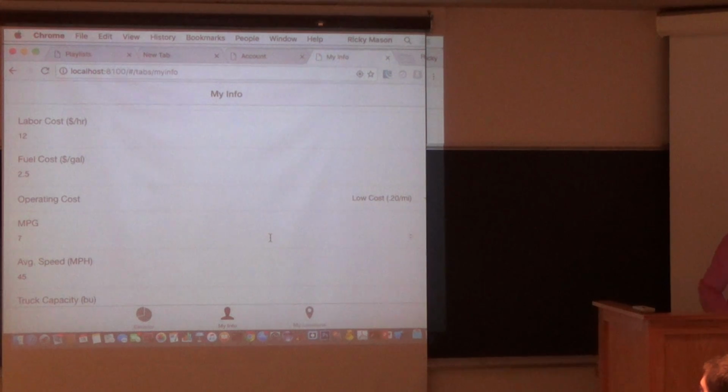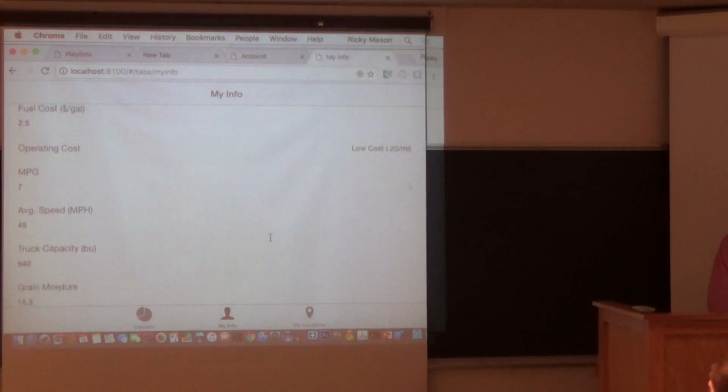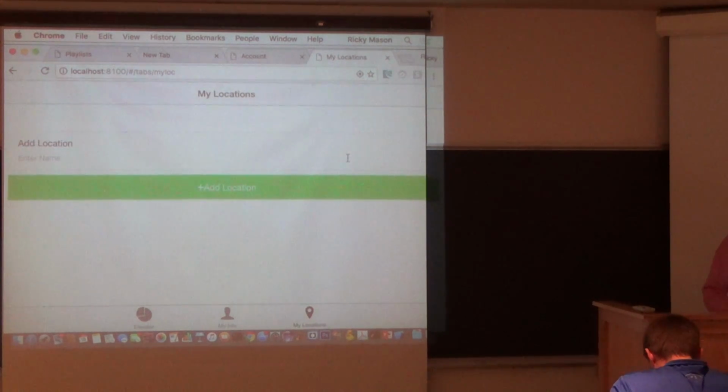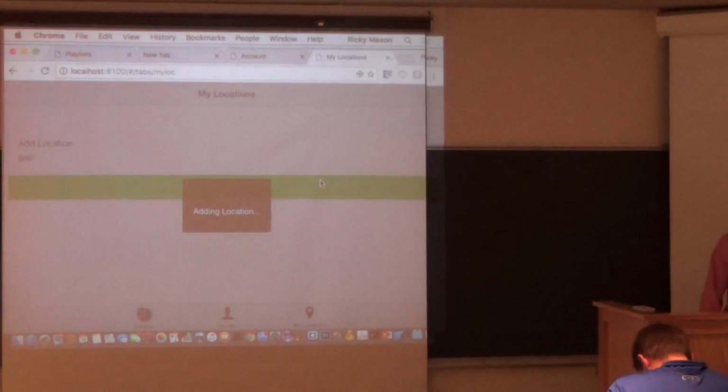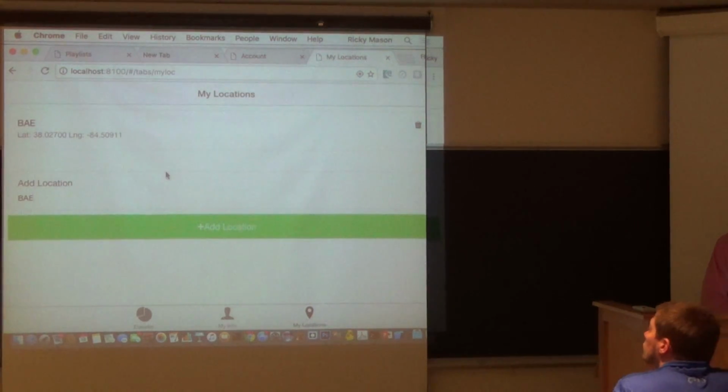And then this is similar to the spreadsheet that he showed at the top, where they had to input that information about their farm, their trucks, how much grain, average speed, moisture percentage. And here, as he said, they had multiple farms, so they can add their farm here. How this is set up, you type in your name, say BAE, and you just add the location. Alright, so that location is added.